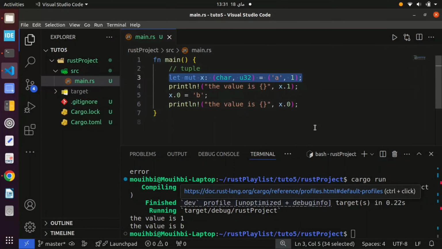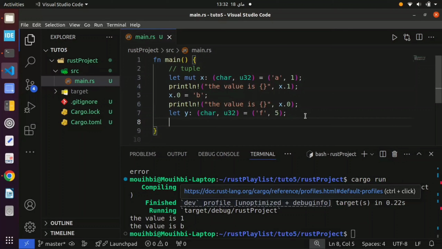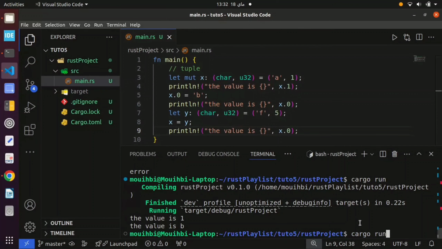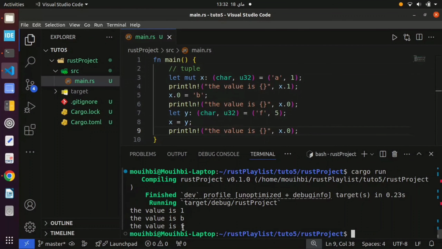Another thing, we can assign one tuple to another tuple. Let's create a new tuple with a different value, but with the same data type. And when we print x, we will get the same value.